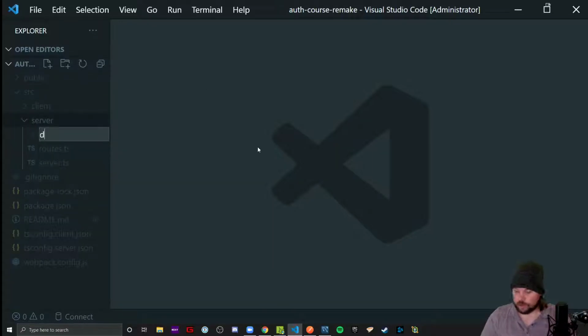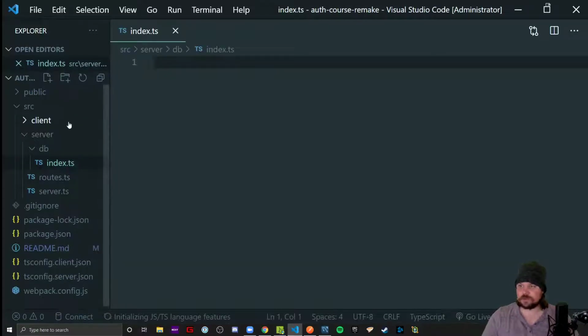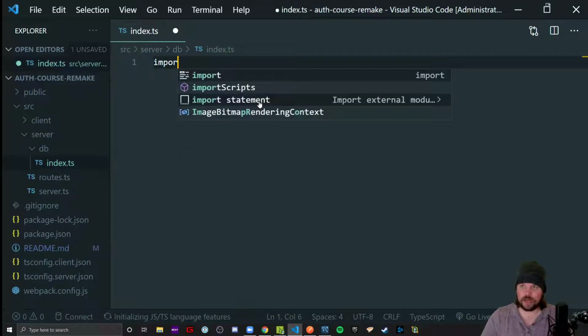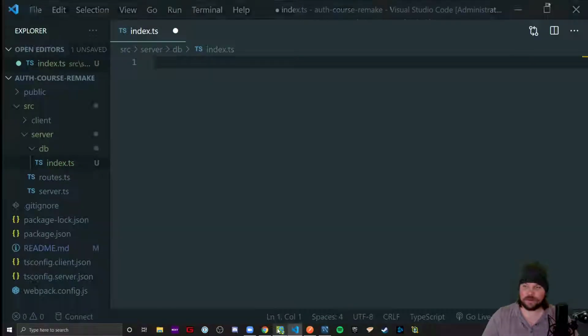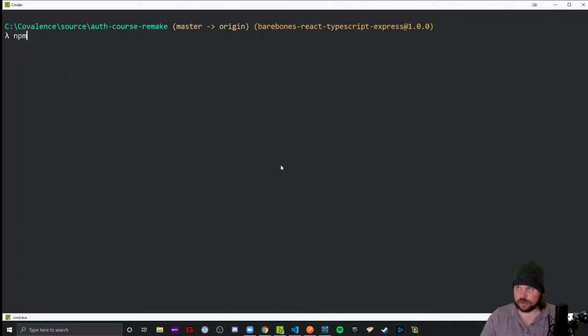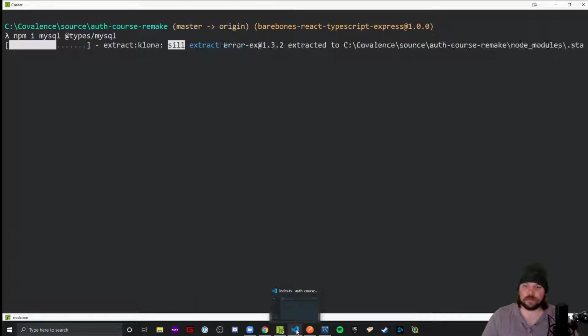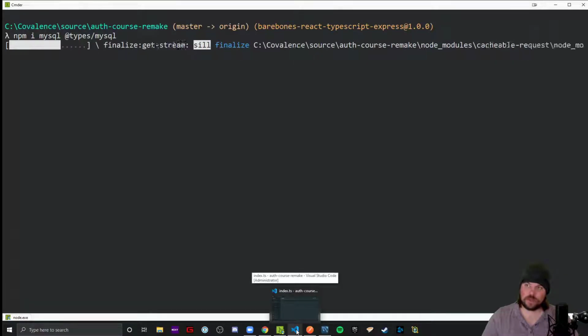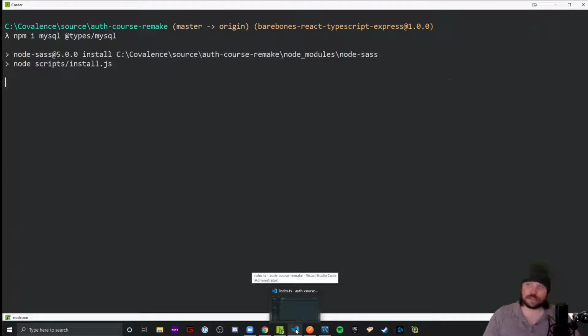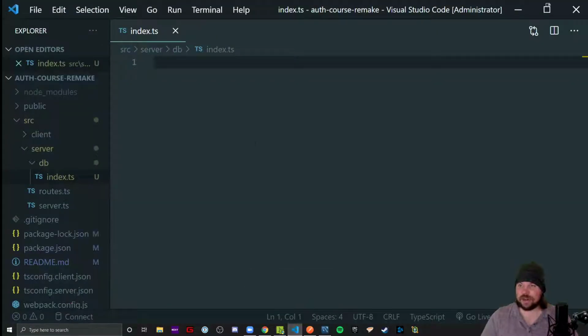So new folder, DB, like we always do, index.ts. Inside of here, I'm going to import, I actually haven't installed anything yet. So, head back over here and we're going to npm install mysql and the typings for MySQL as well. Like that. There we go. Oh, I forgot something. Always something. Make sure that installs just fine with no errors. Yay! Now I can write import * as mysql from 'mysql'.